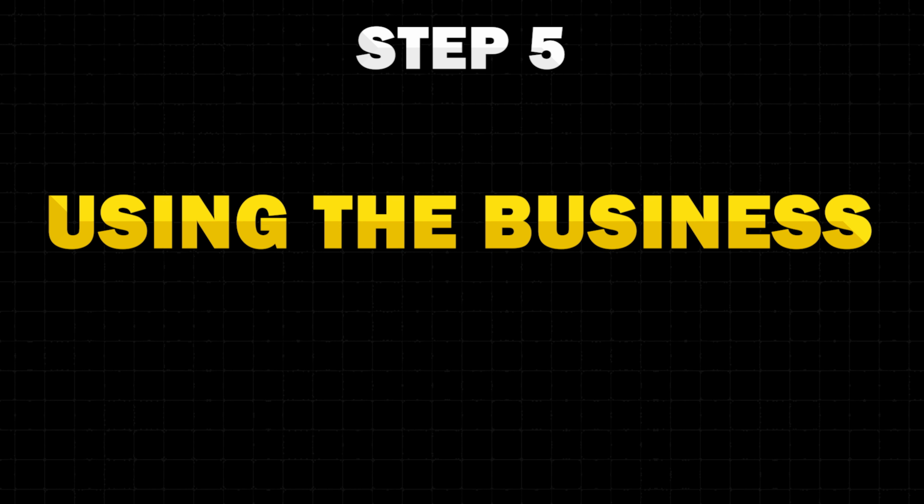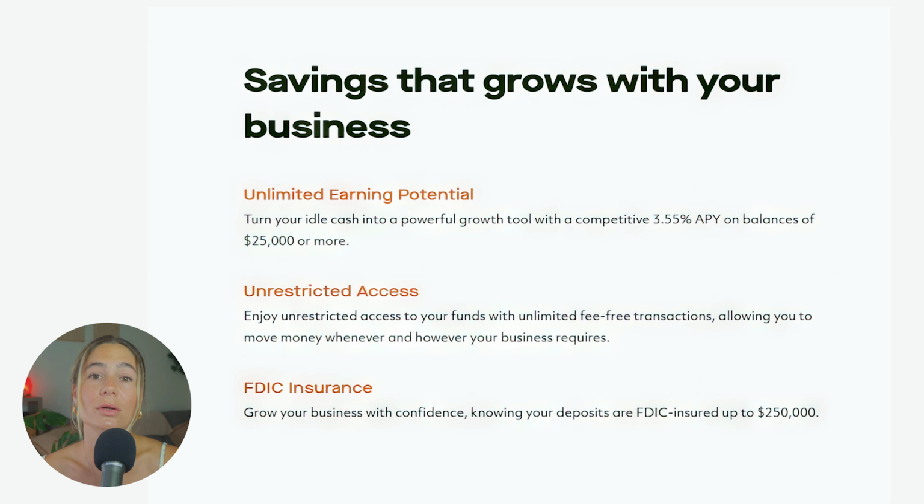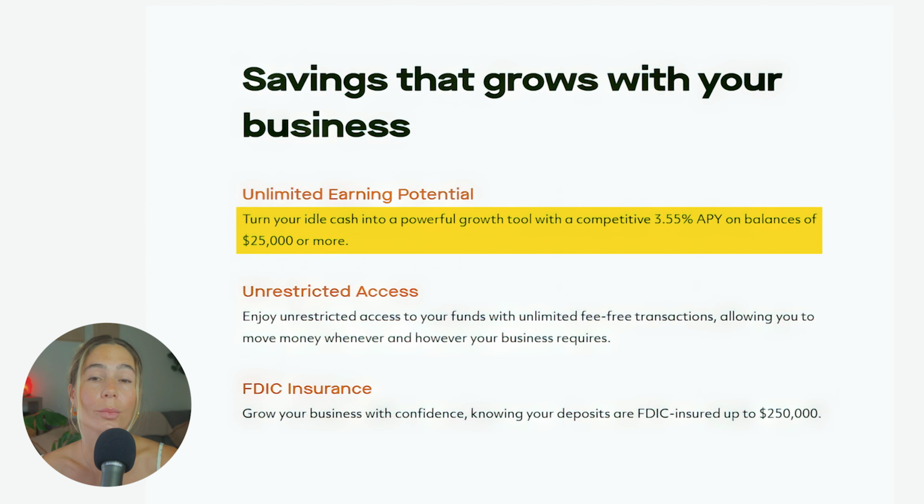Step number 5 is using the business savings account. So Grasshopper also offers a business savings account with even higher interest rates, up to 3.5% on this balance over $25,000.